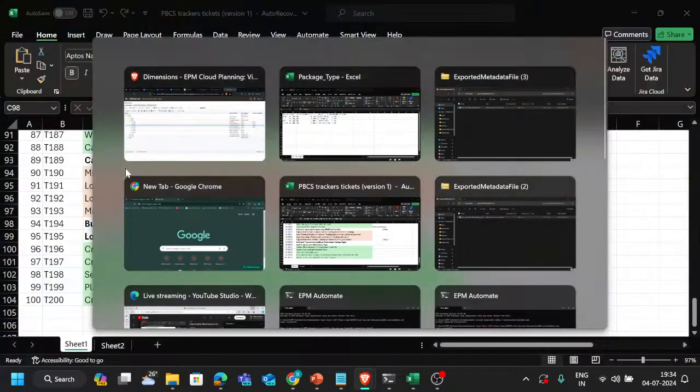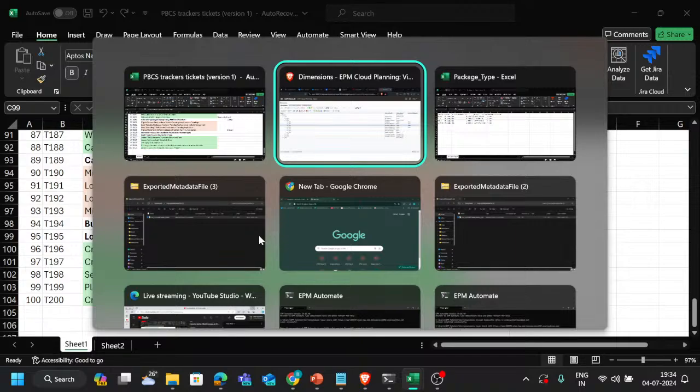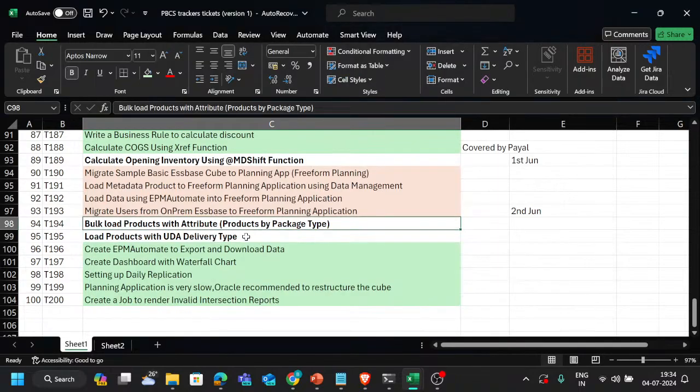And what about UDAs? What are UDAs? UDA is just the alternative of attribute. We are just defining it from a different perspective, right? So load product with UDA, use a different attribute. The attribute dimension basically acts as a sibling for all the dimensions, but UDA will be only for the products, right? So that's what it is.